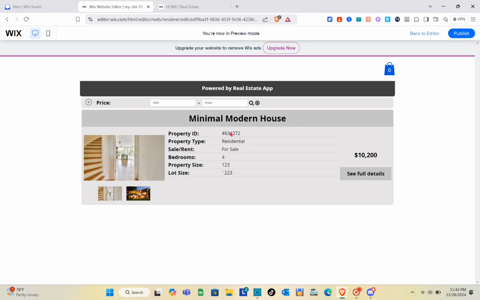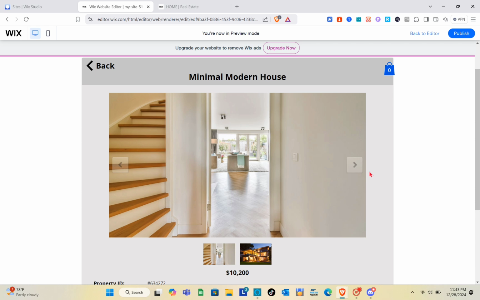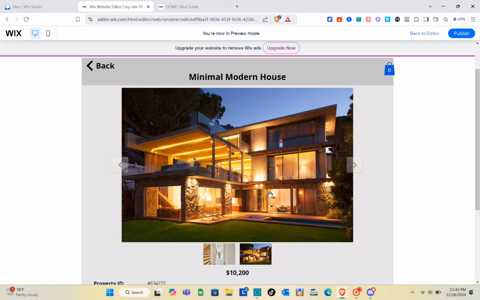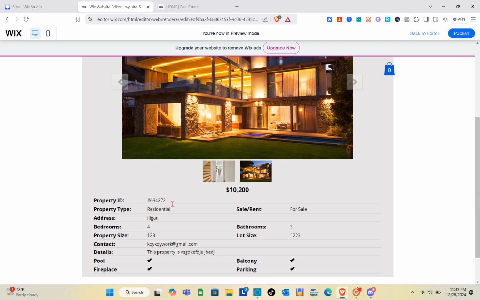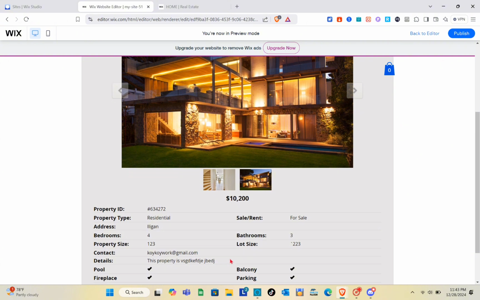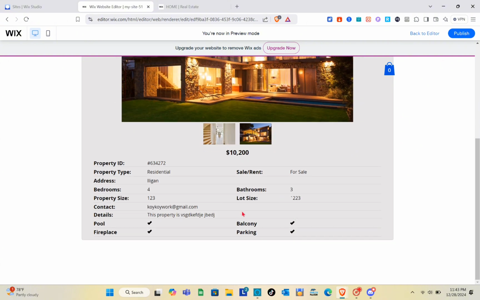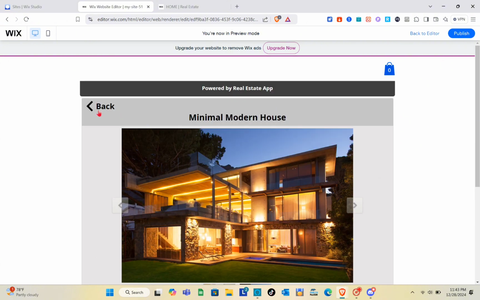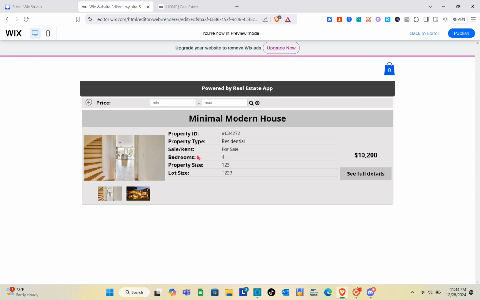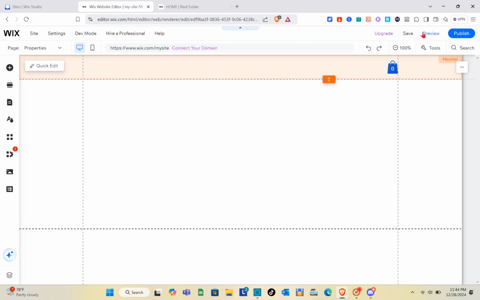Okay, so when our customers visit our website, they'd be able to see this one, and when they click on see full details, they'd be able to see here now the available photos, and the details of our property. We have the property ID, the property type, the address. So you have to make sure that all of the important details for your property are here.